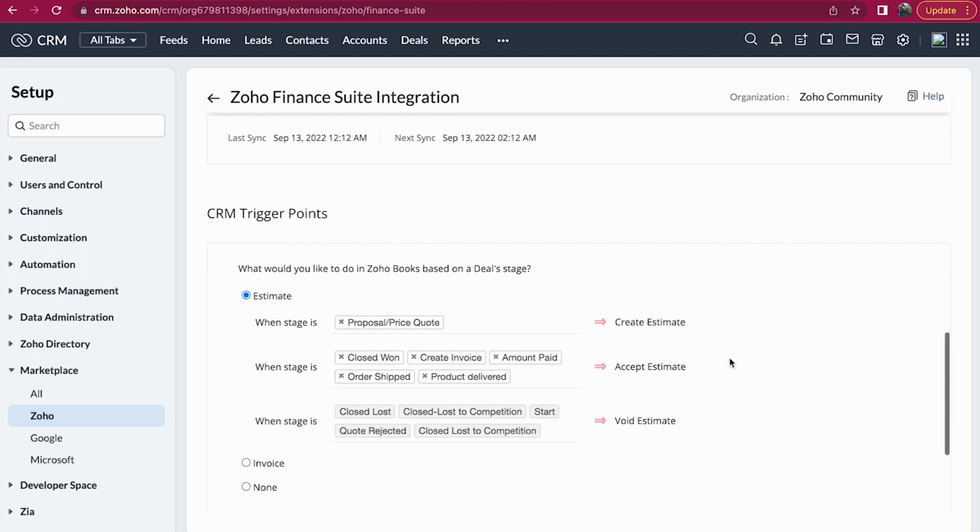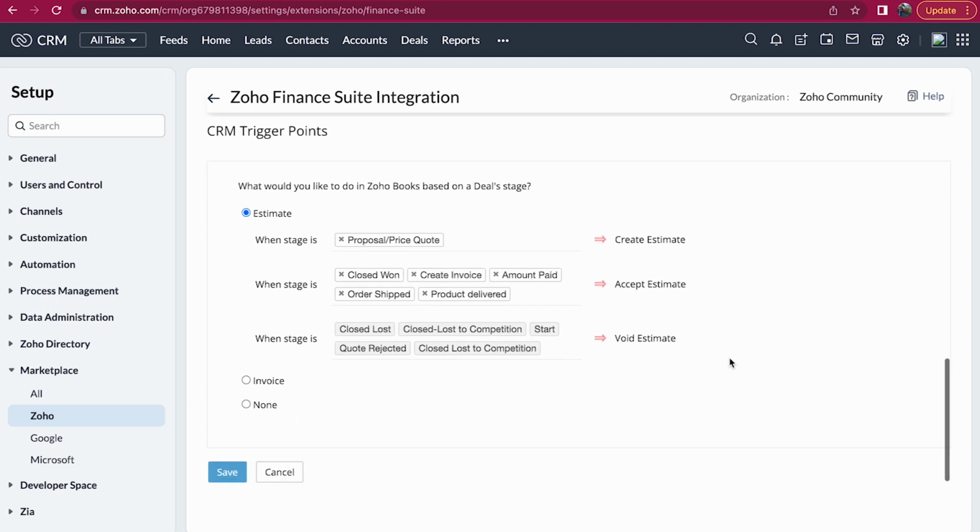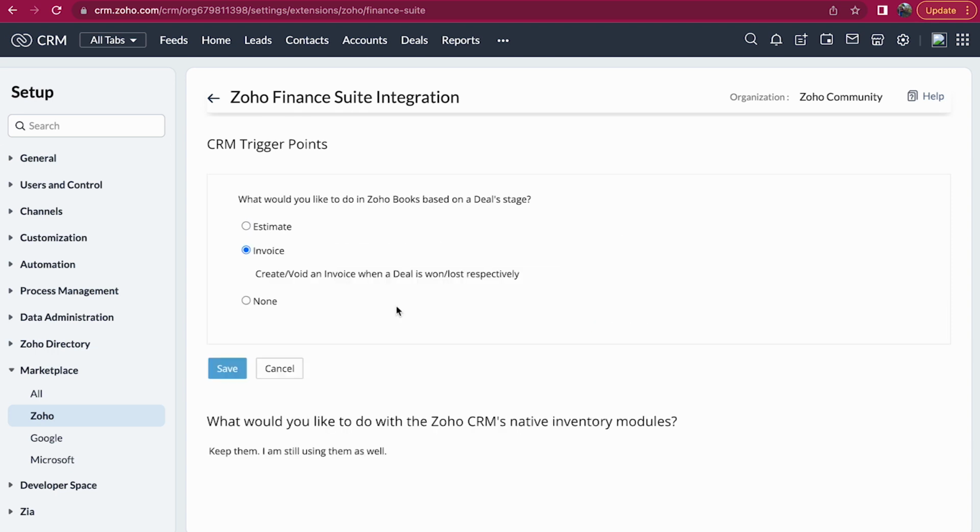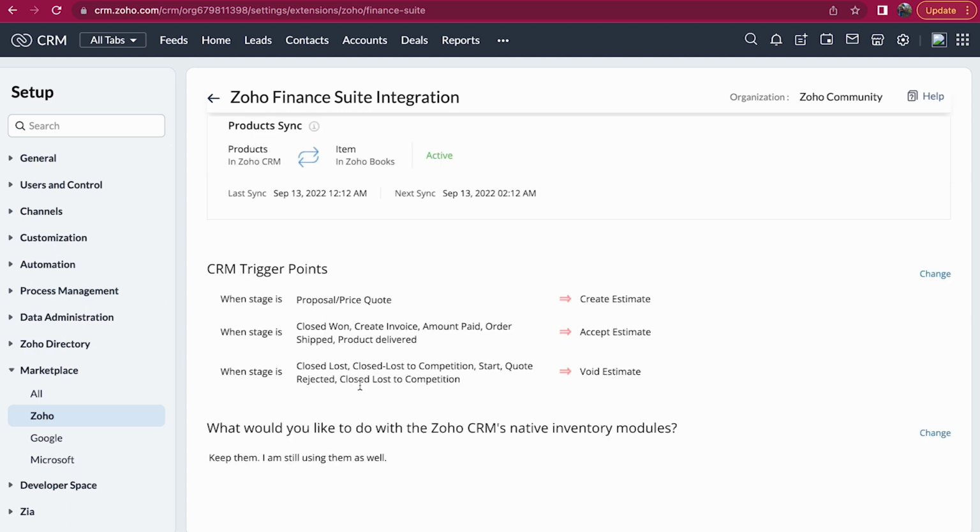For example, if you want to generate a quote automatically when it reaches a particular stage, you can set a trigger point for that. Or if you want to generate an invoice when a deal is won, you can also do that. Or you can also choose none. After this, you can see there is a question that says, what would you like to do with the Zoho CRM's native inventory modules? You'll be shown 2 options, you can hide or you can keep using them. It's based on your preferences.